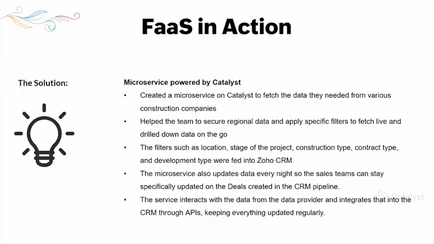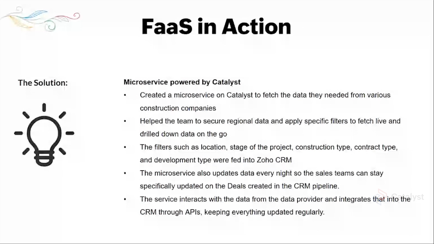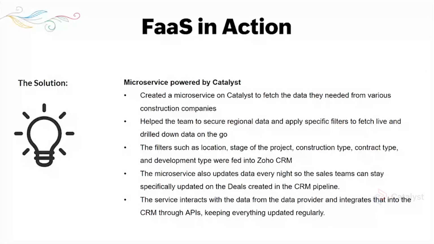From a solution point of view, they looked to develop a microservice powered by Catalyst. So essentially, what the microservice did was that it helped them fetch the data they needed from various construction companies. Within that, it helped the team to apply secure regional data, because they were able to map the kind of projects that they wanted to gain information about, map them at a region, and apply specific filters. For example, what is the location, what is the stage of the project, what is the construction type, what is the contract type, and development type.